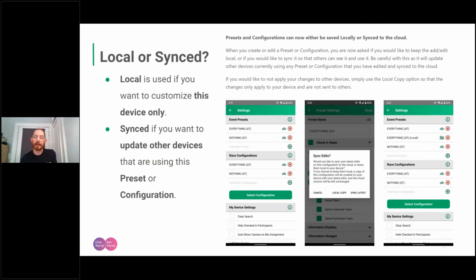Now you'll see as you're going through this, we give you a little prompt telling you that, hey, when I create a preset or a configuration, would I like to sync those or would I like to have a local copy? So what we've done is we've made it, since I think a few updates ago, so that you can either say all the changes that I'm going to make are going to apply locally just to my single device here, or they're going to be synced. And by syncing, we mean that it's going to go up to RunSignup, and anybody who's using that same preset or that same configuration will get the changes that I have made.